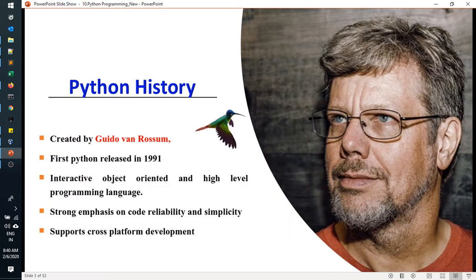So we can start with Python history. Python was created by Guido van Rossum. He was working on the Amoeba project, working with integrations between multiple programming languages at that time. He took the key concepts and applied them to his own Python development. The first Python version was released in 1991.